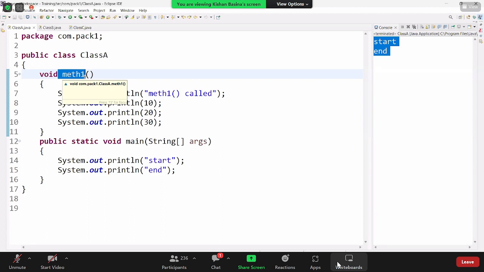An object. We need to create an object. And do you know how to create an object? Could you please help me out? First, what we need to write? New. After that, what should we do? Initialize. How to initialize? With the help of a constructor. And you know that the constructor name will be the same as the class name.